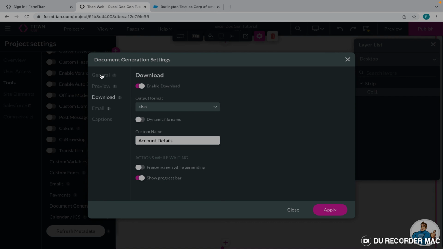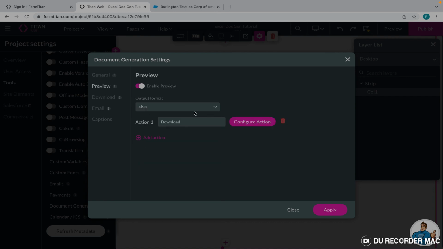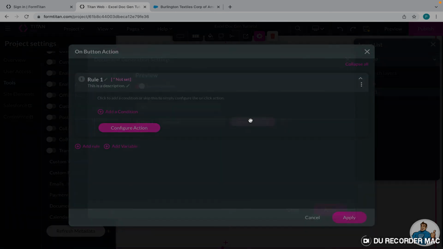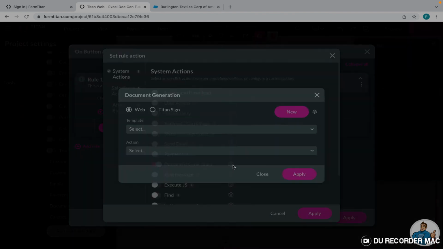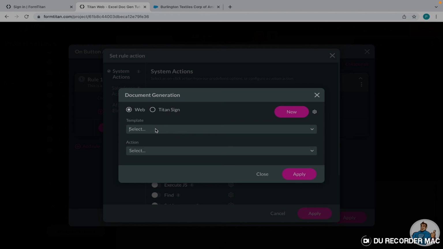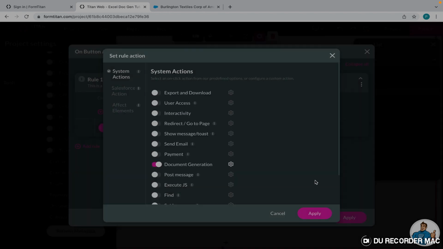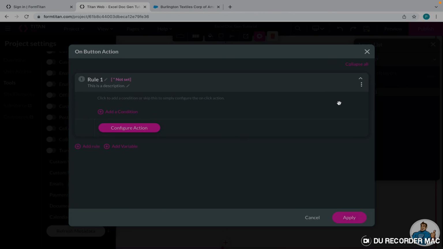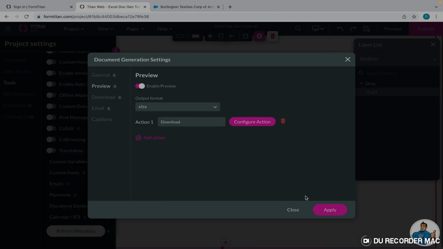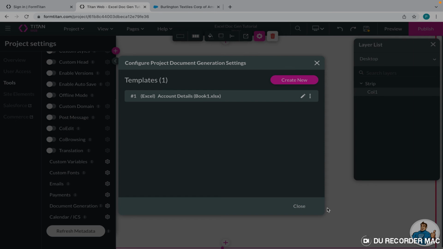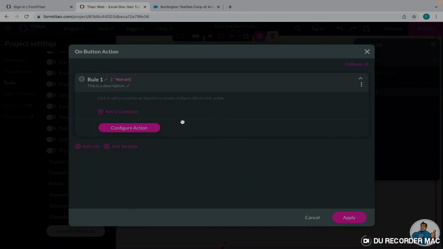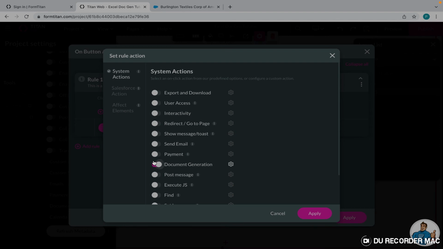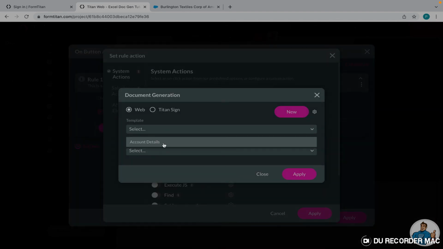Okay, so now I'm going to go back to the preview, and on this action, the button that I created, I'm going to configure the action. And there's a document generation action, so I'm going to set that. The template, whoops, I have not saved my template yet, so it's not shown. So let's just apply. And now the template is saved. So I can go back into the template, go to that preview, and then on this, I can configure the action, do document generation, and now the template is there.